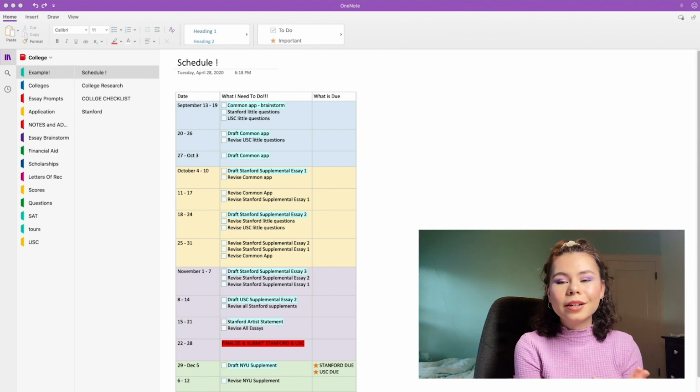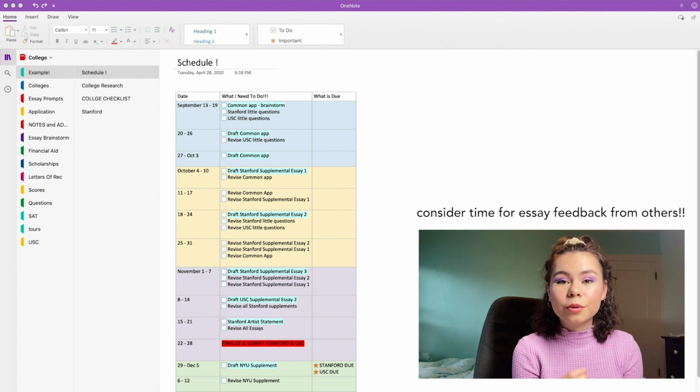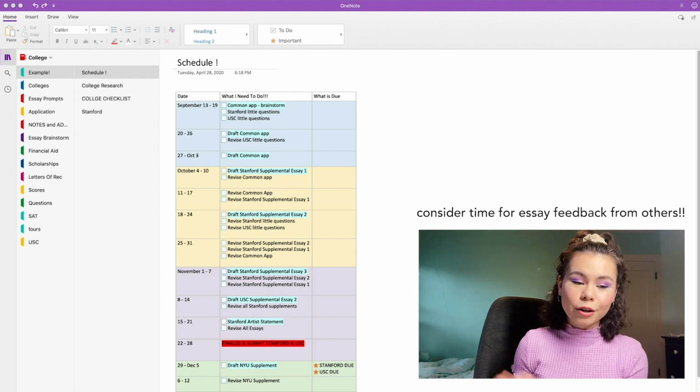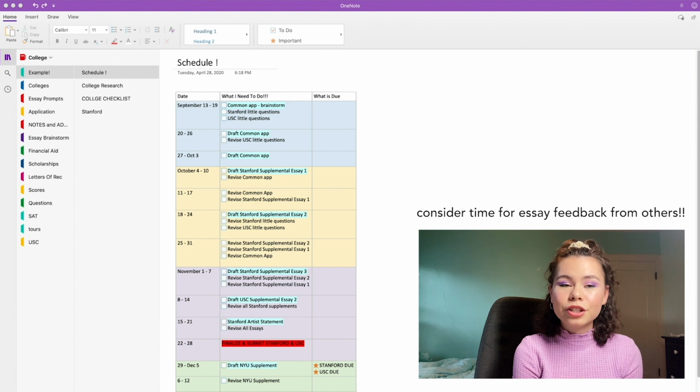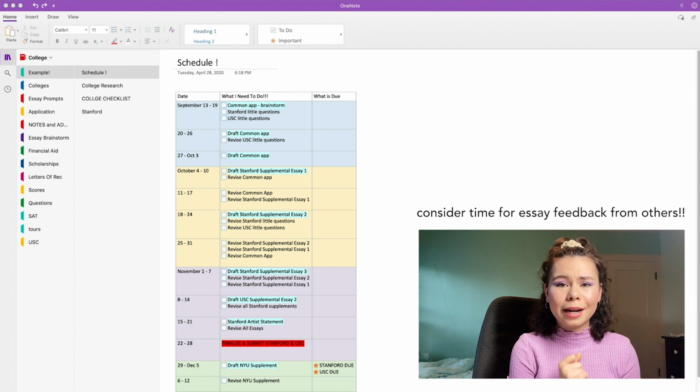Also, you can put in here when certain people are going to review your essays, because you can't just keep revising your own and then call it great. You should probably have someone else read over your essays, so I would recommend putting that in here too. But take into account that whoever's reading your essay might take a week or several weeks to get through it, because they have lives and they're busy too, so don't expect them to be done with it immediately.